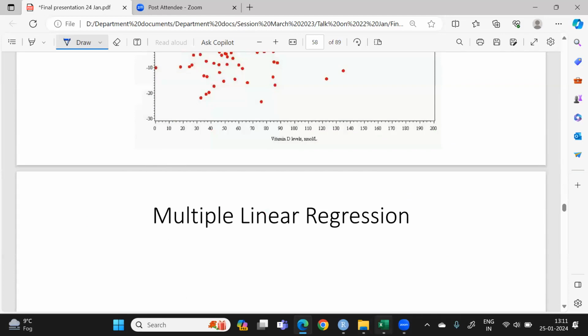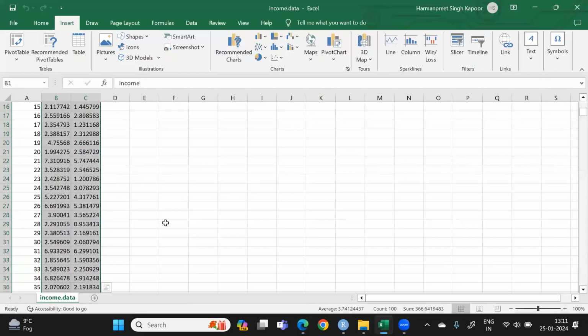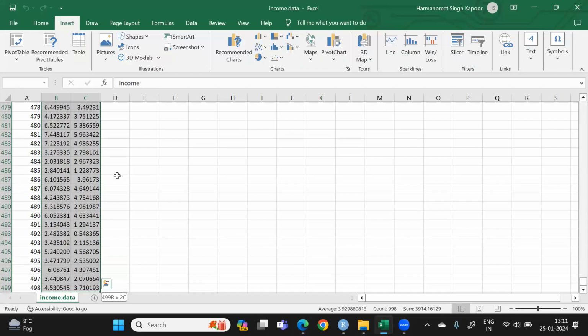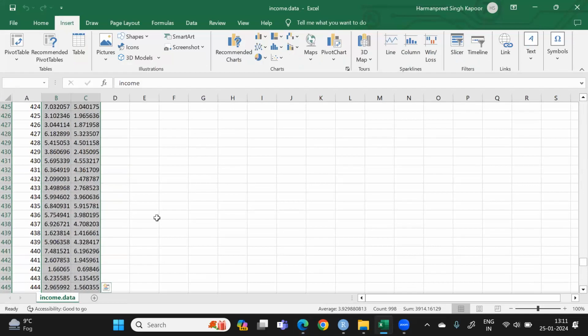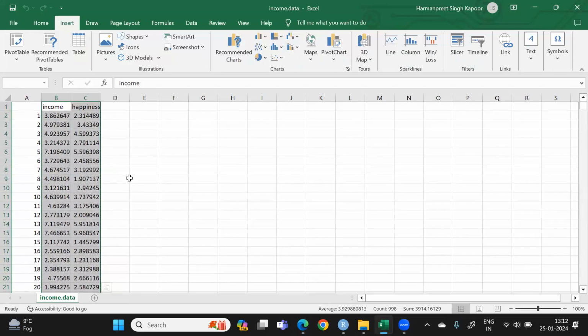Okay, so now without wasting time, I have one data set with me in which there is one variable, income, and the second variable is happiness. And how many observations do I have? Let me show it to you. So I have 498 observations. Okay, I have 498 observations with me. So at the first stage, we want to see whether the relationship is linear and whether any relationship exists between these two variables or not.